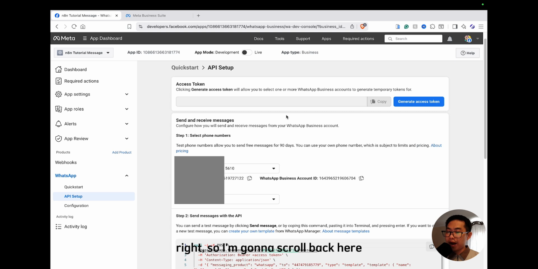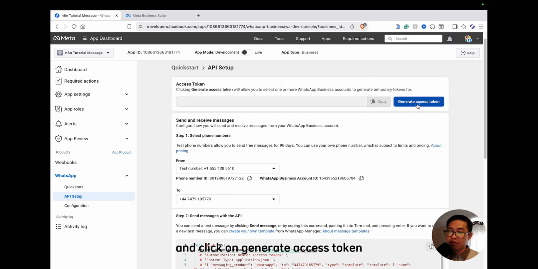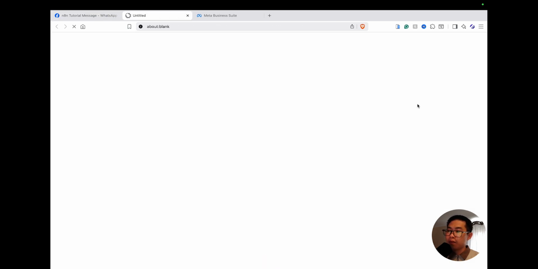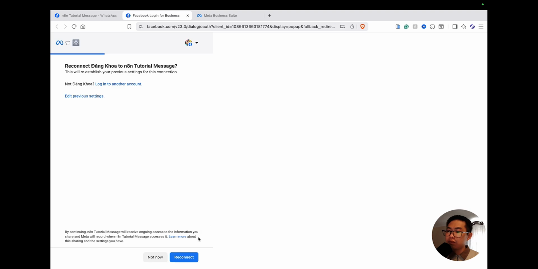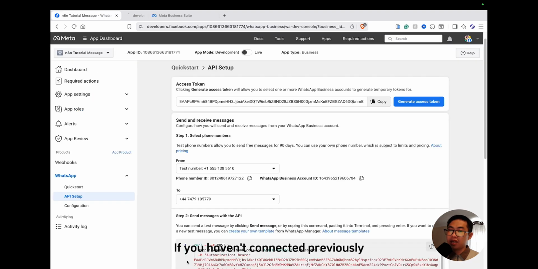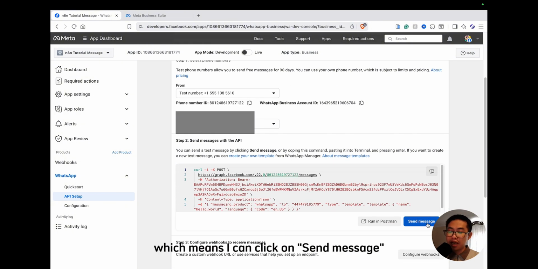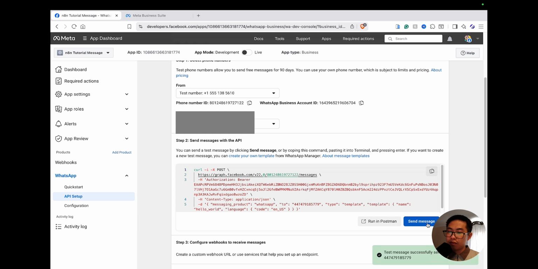Right, so I'm going to scroll back here. I'm going to click on Generate Access Token, and I'll click on Reconnect. If you haven't connected previously, then you need to connect. And this is a very simple step. You click on Next and then Confirm. Right, so now I have the access token, which means I can click on Send Message. And now I can see that the test message has been successfully sent to my phone number.